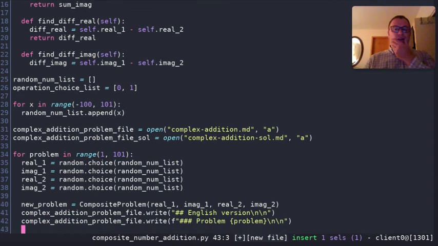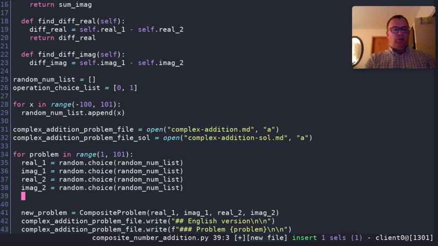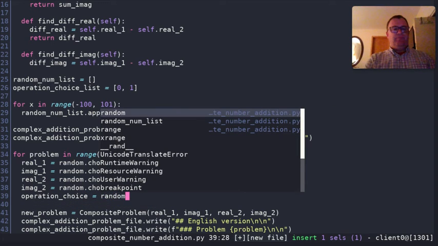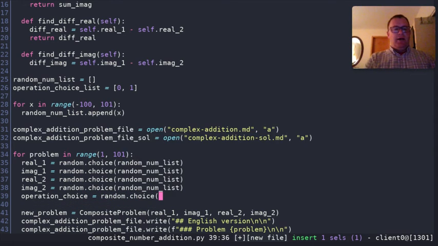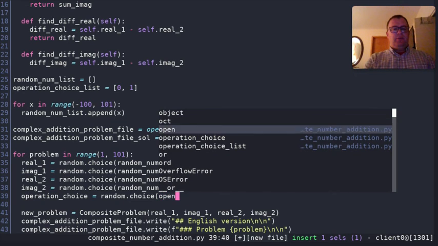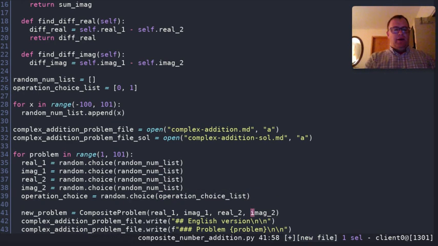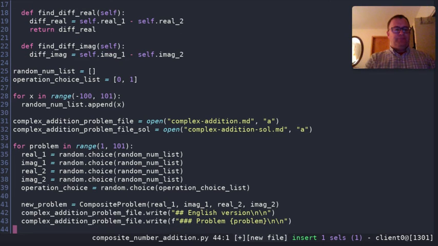And what we're going to do now is, what are we going to do? Well, we're going to use our choice. So actually, let's go up here and we'll say operation choice equals random dot choice of the operation choice list. Okay. All right. So now we'll go back down here.